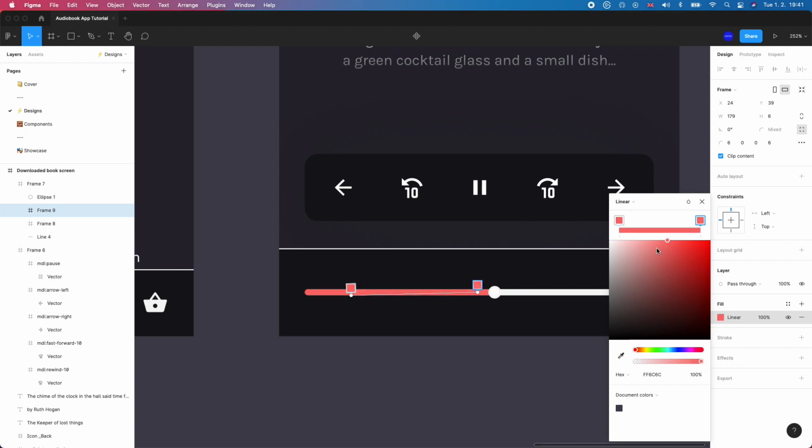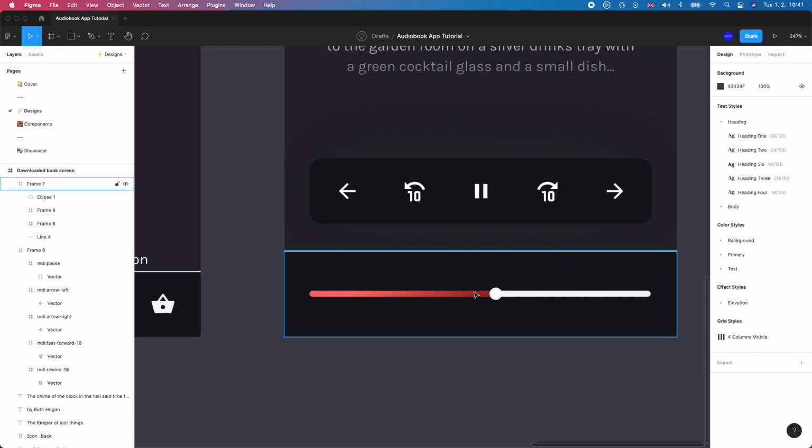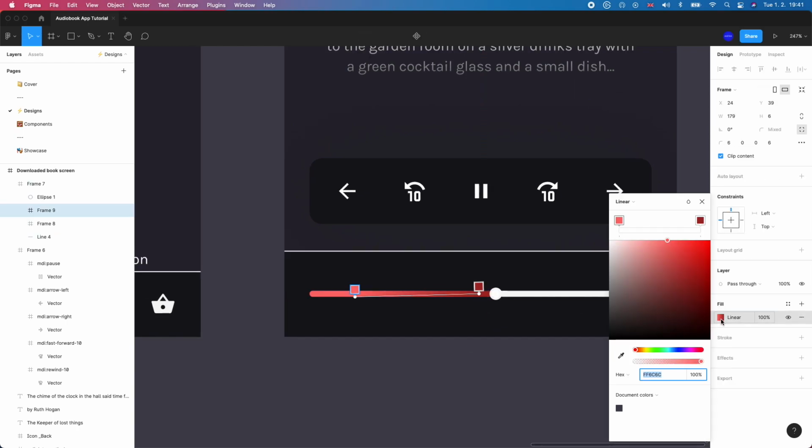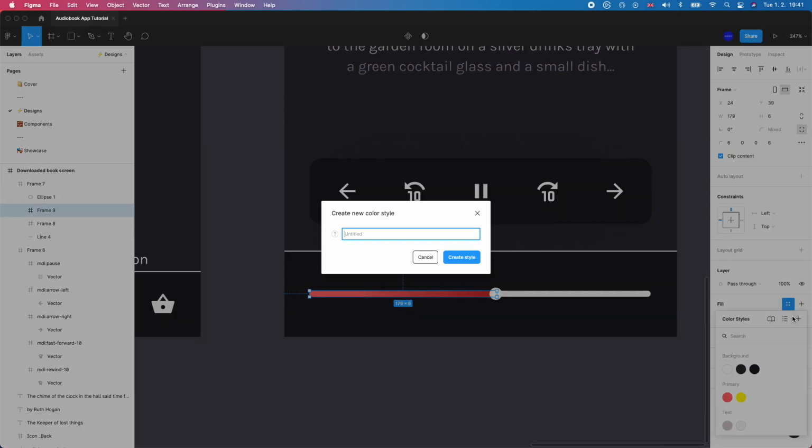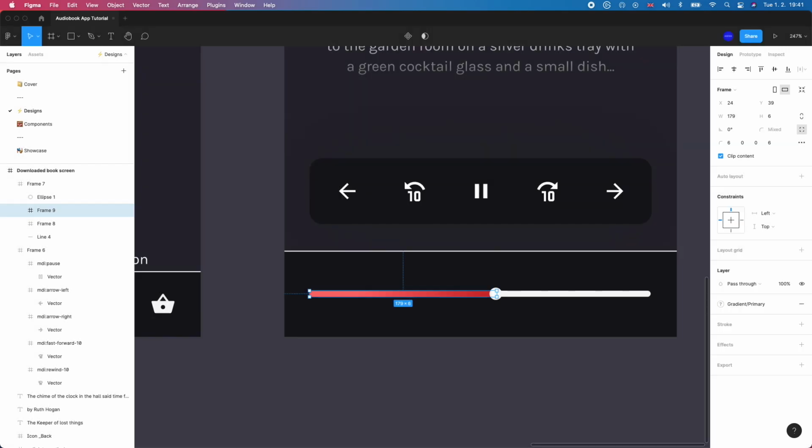Just bring this up, and then just bring in some darker shades here. Maybe that's too extreme actually. So I'll bring this up a bit. Just add a little bit of depth. Then we can actually save this. It's like gradient. Primary.